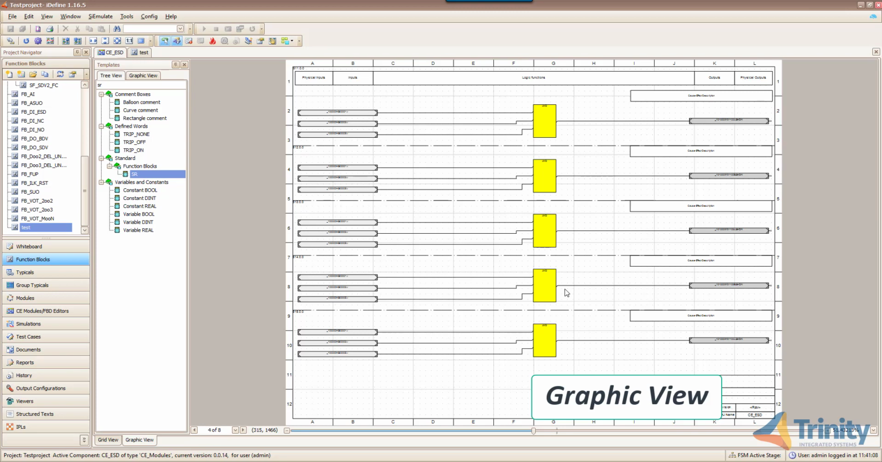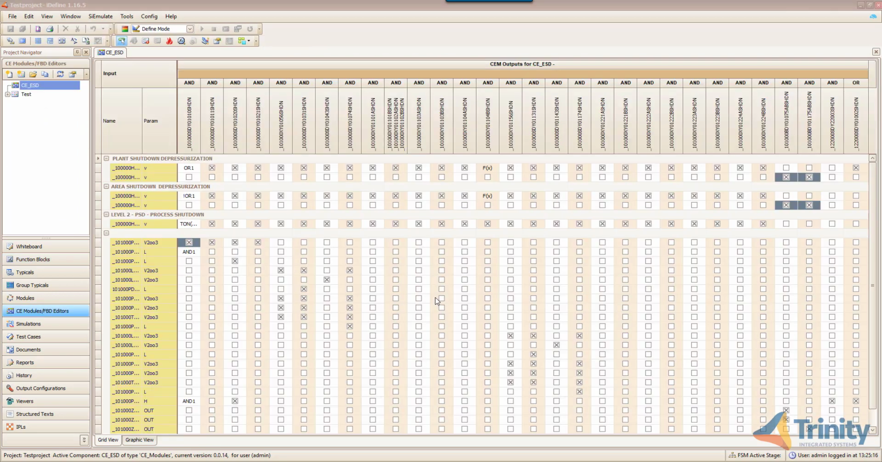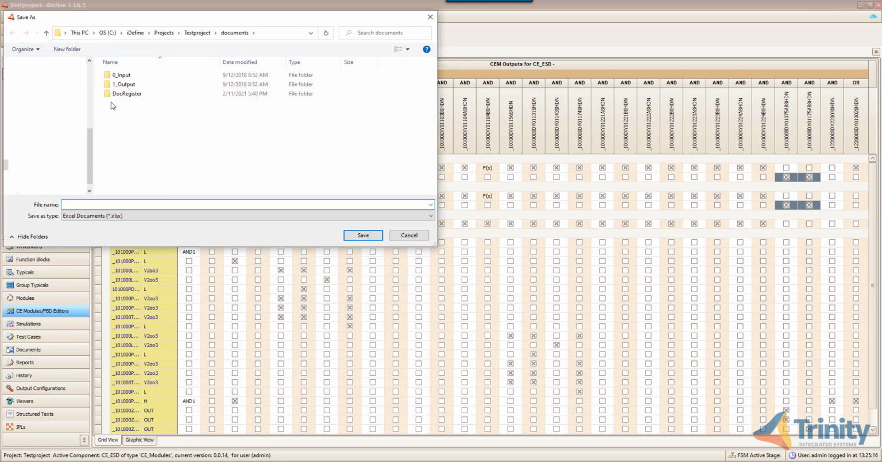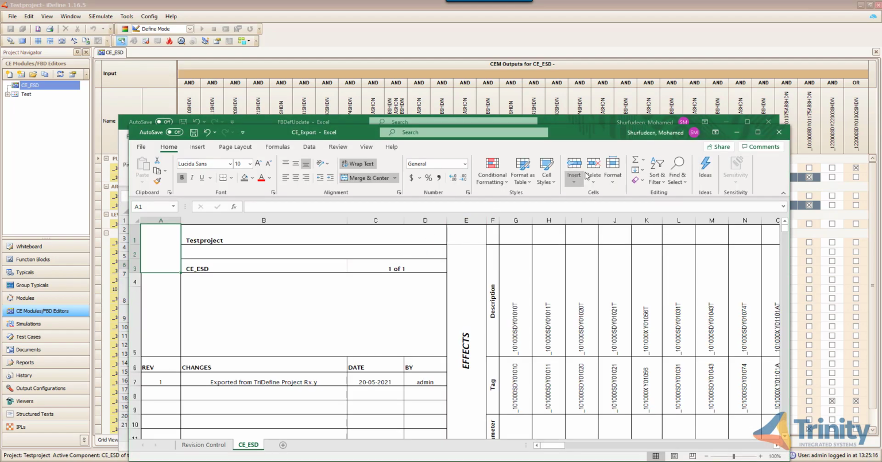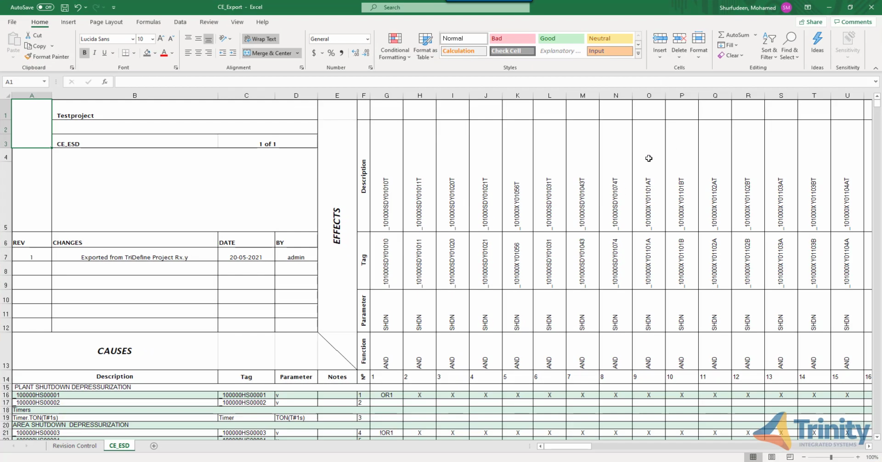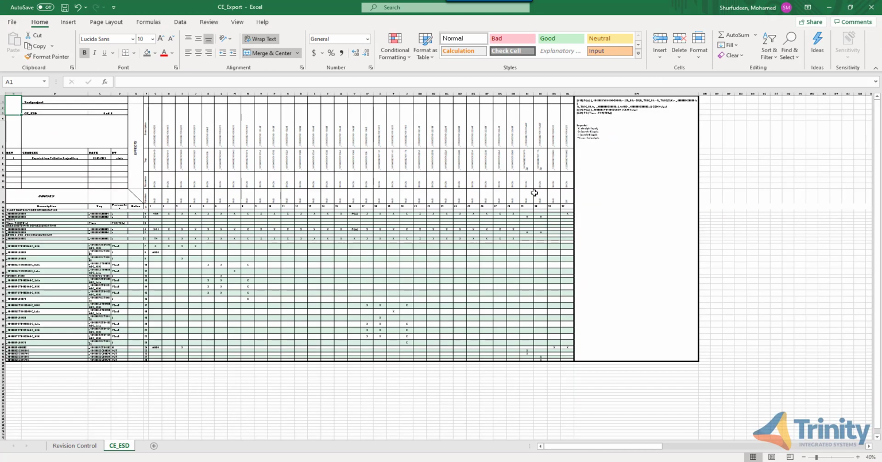Once you are done with the modifications, iDefine allows you to export the cause and effect into an Excel format. To do that, select the cause and effect export option in the toolbar. Give a name and location and save the Excel file. This is how the exported cause and effect will look like.